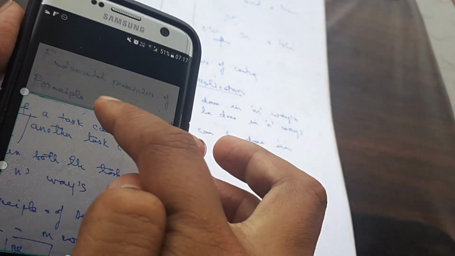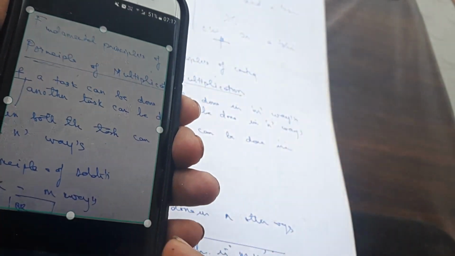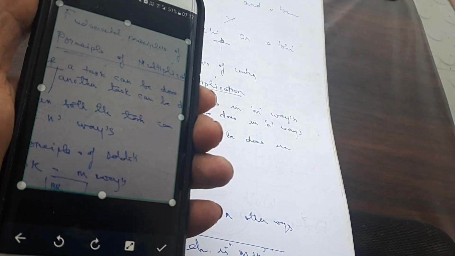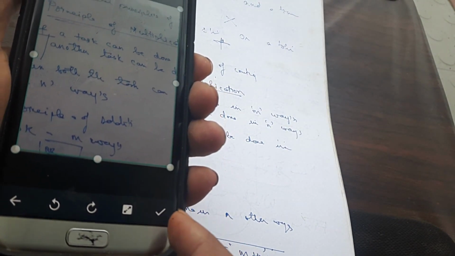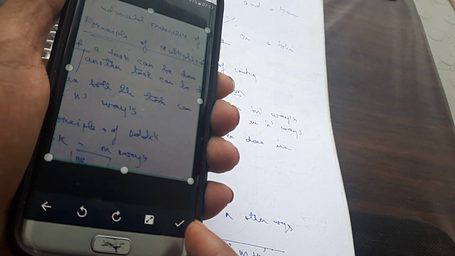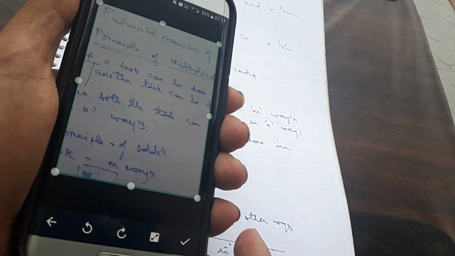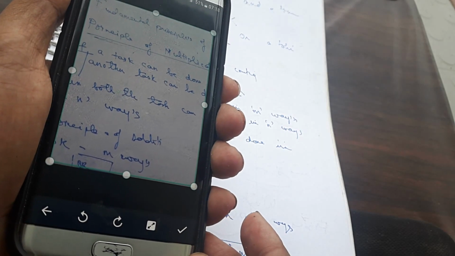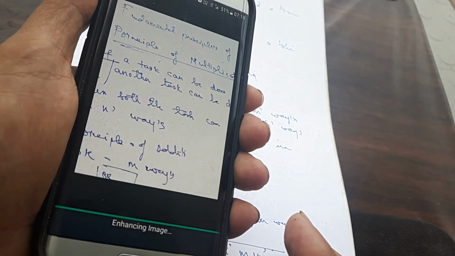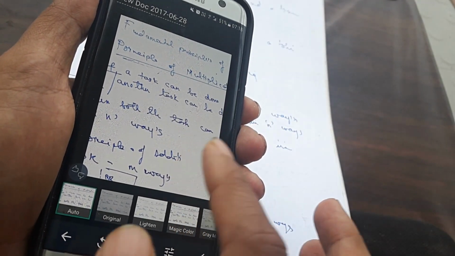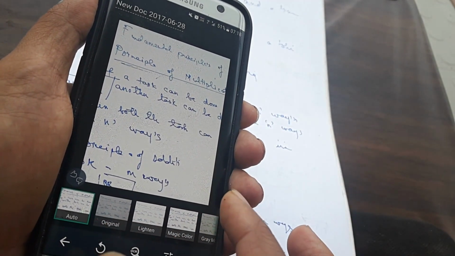It then allows me to crop or resize the scanned portion, and there are options. If I decide to click on the check button here, it means that I'm happy with this resized portion. So if I click on this, you can see that it has actually brought up the scanned image.